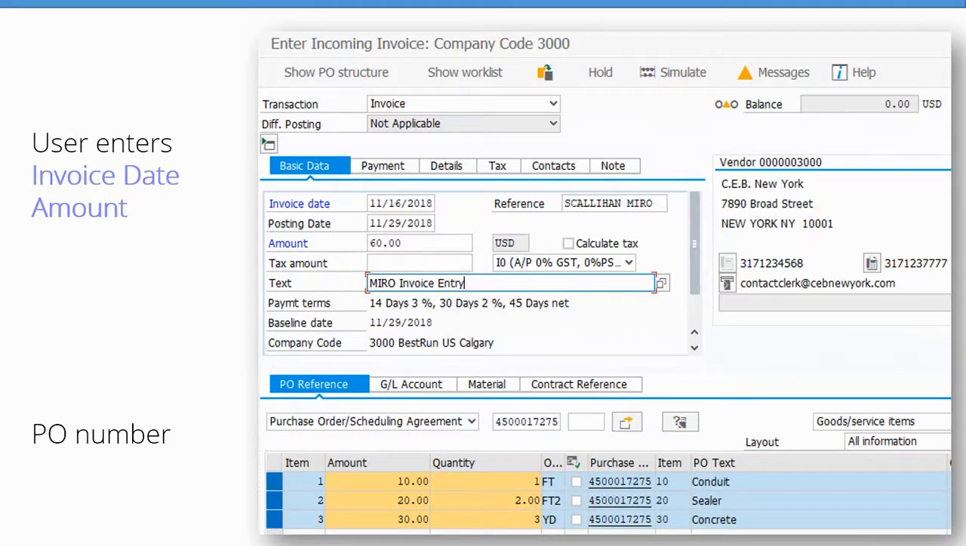This is an example of an invoice entered in the MIRO invoice entry screen. MIRO is used for the input of invoices associated with purchase orders. When the user first enters this screen, they input the invoice date at the top and the amount, and they will also input the purchase order number in the bottom portion of the screen. When that purchase order number is input, the system will respond with the lines associated with that particular purchase order, and then the user will have to input the amounts and the quantities.